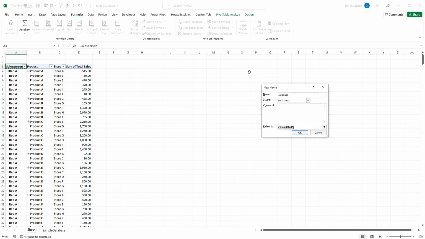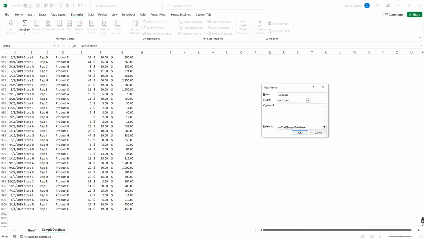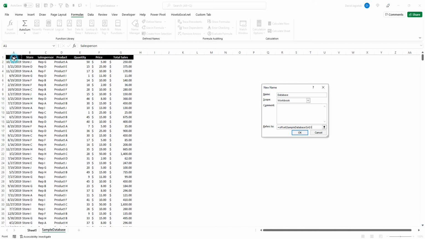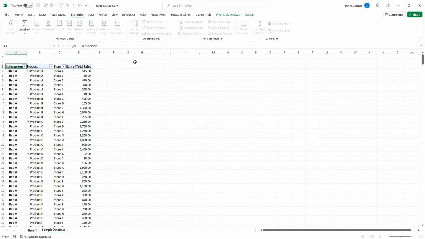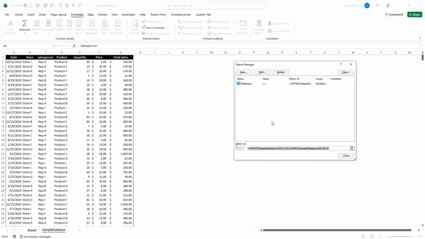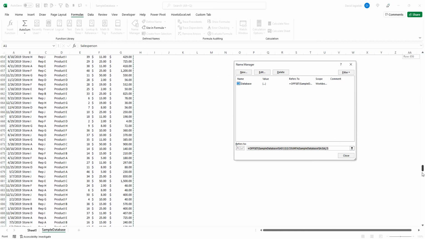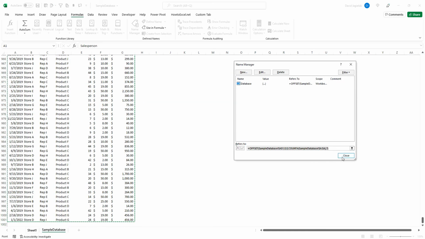So I'm just going to call this database, use the offset function, and what that's going to allow me to do is select my starting point for the data set, put 0 and 0 for offsetting rows and columns, and I'm going to count the number of values in column A, so I know exactly how far down it needs to go. And for the second argument, the width of the table, I'm going to count the number of columns, which is 7, hit OK. And now I've got a named range that captures that entire data set and will automatically expand as I add to it.